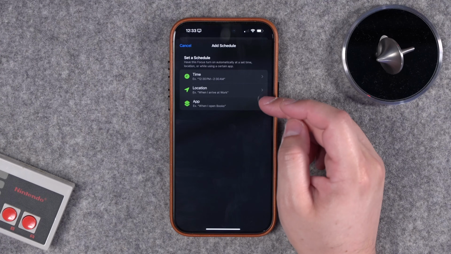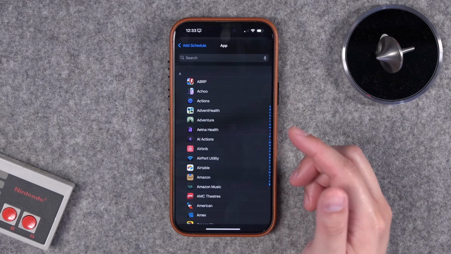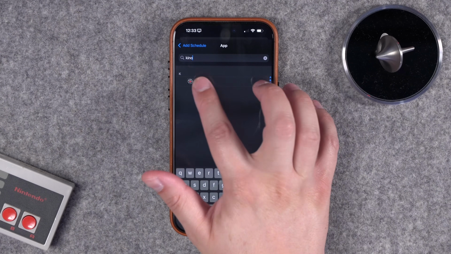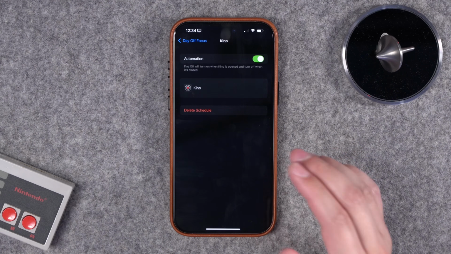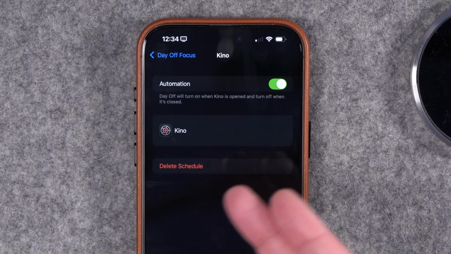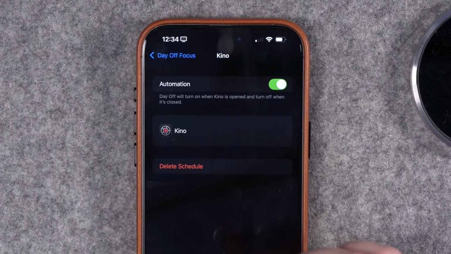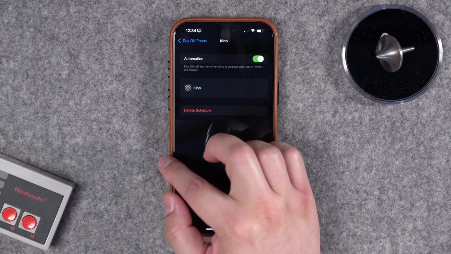Now let's talk about some fun ways you can activate focus using Shortcuts automation. Obviously, you have the built-in schedule by time and day, and you can do it when an app is opened and by location. One other note about when an app is open. Let's say you're going to do some filming with the Kino app from the makers of Halide. You can choose that app, say this focus mode will activate when that app is open, and this focus will automatically be disabled when that app is closed.